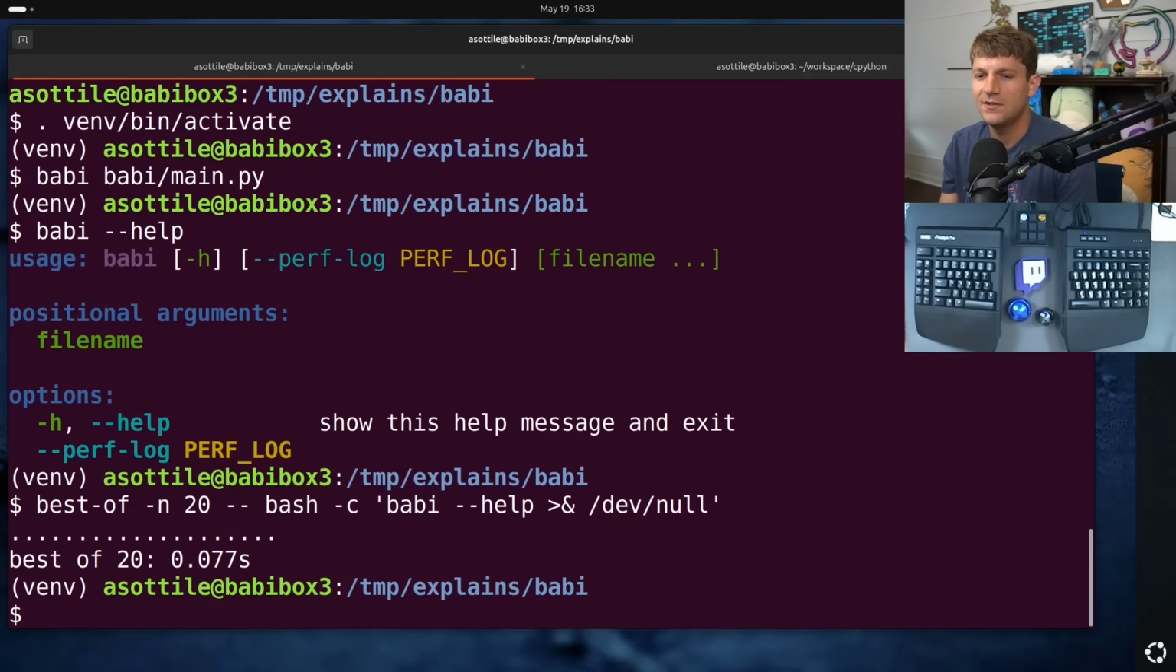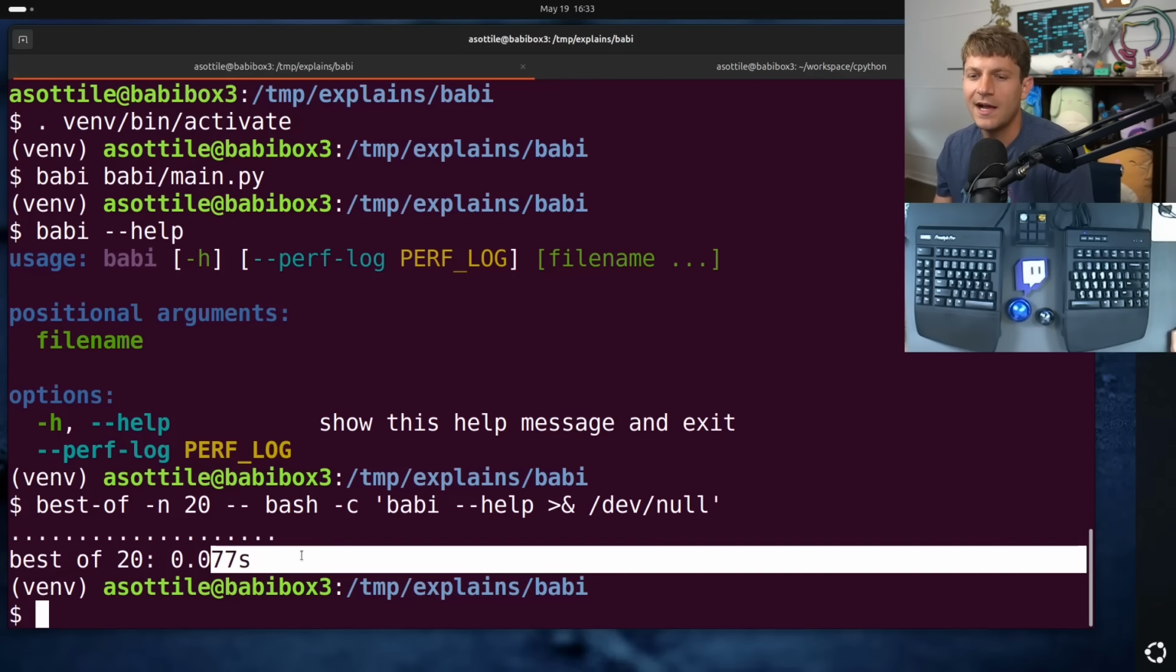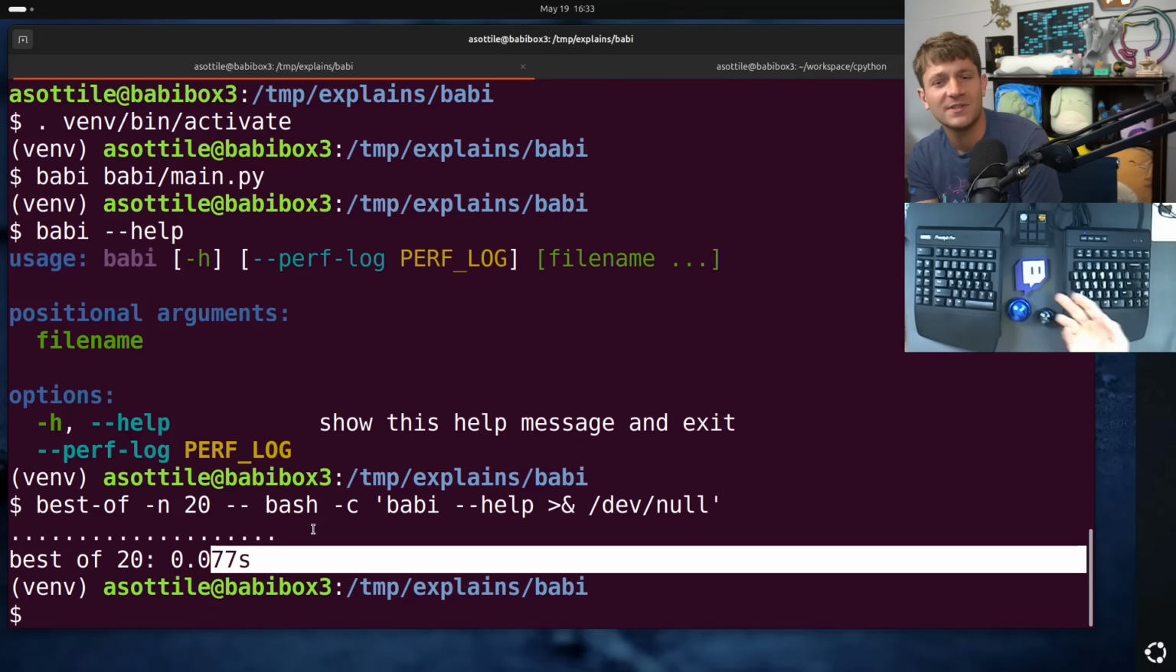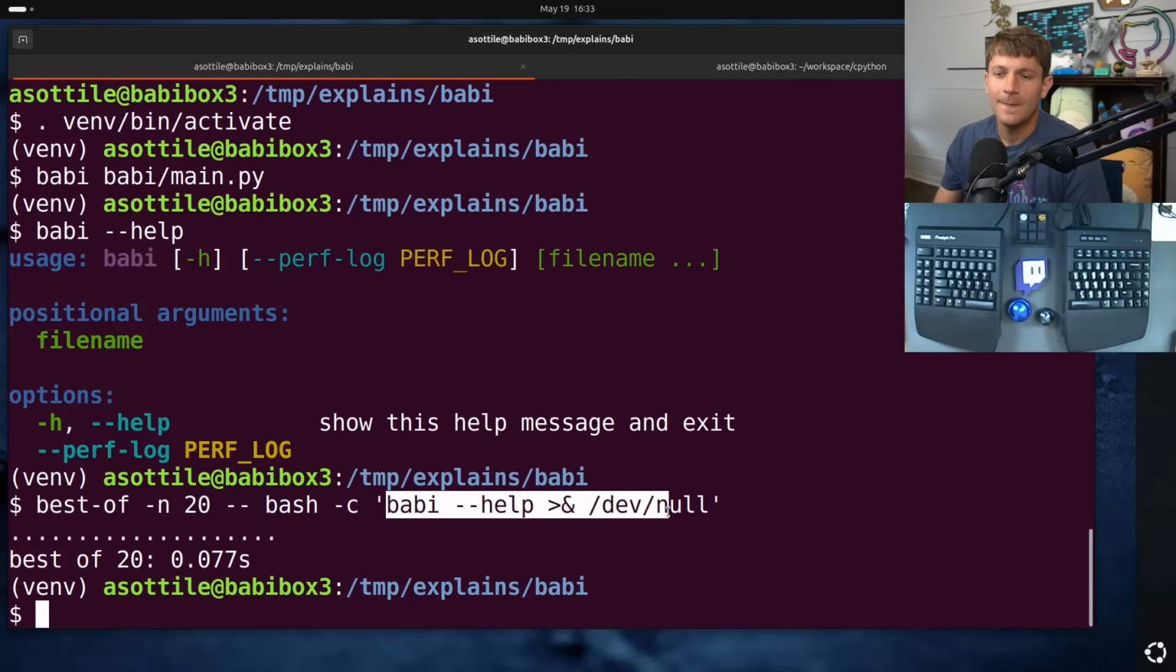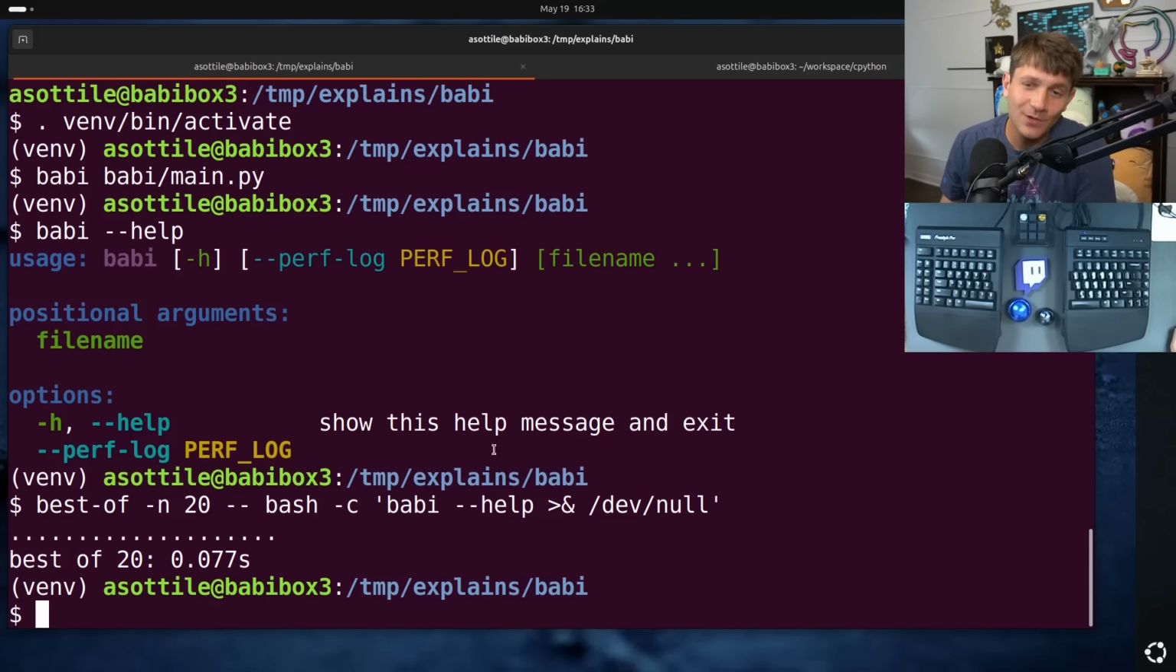And this will kind of give us a sort of benchmark of like, how long does Babby take to run itself? 77 milliseconds, pretty fast, to be honest. I probably wouldn't be trying to optimize Babby specifically here, but in theory, we can do better by deferring some of its imports. I happen to know that it imports a regular expression library.